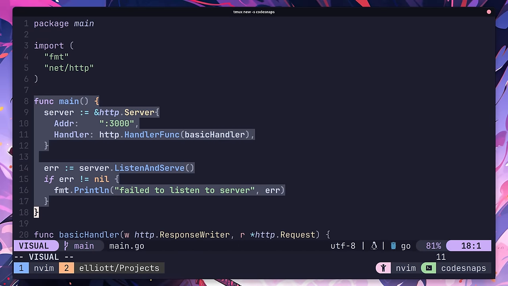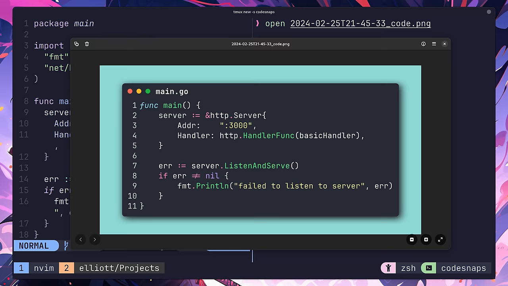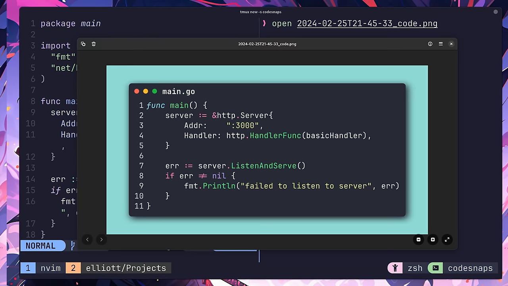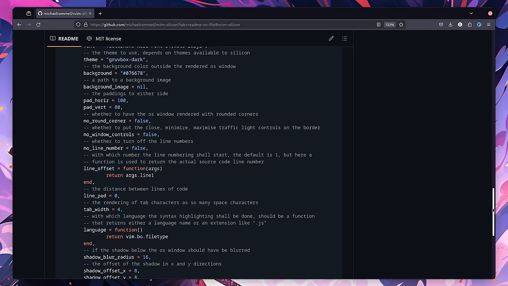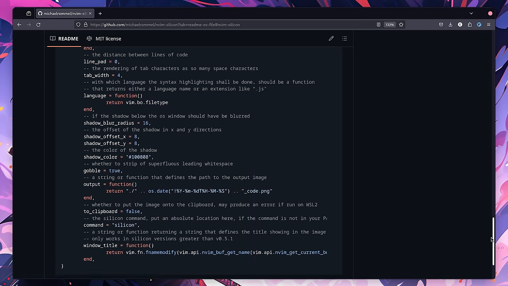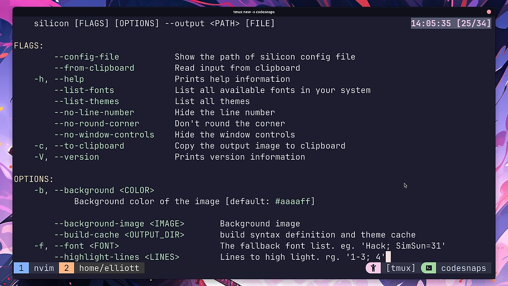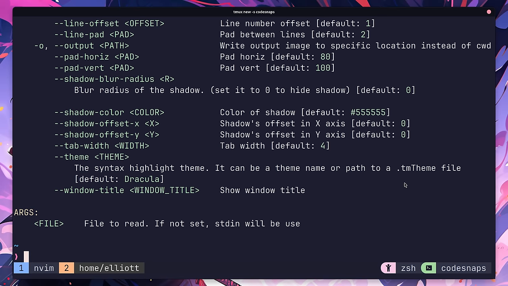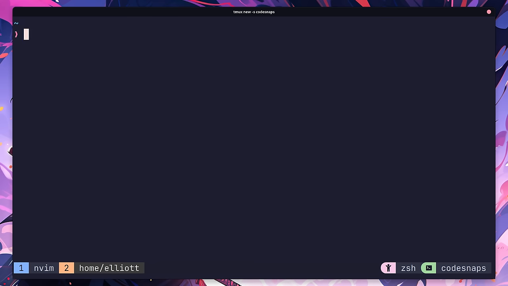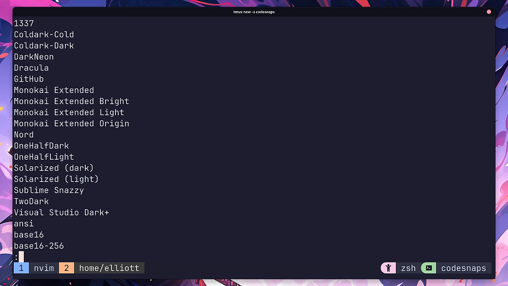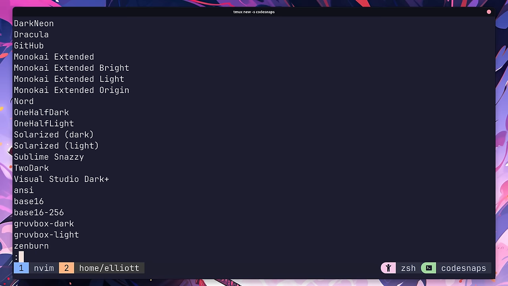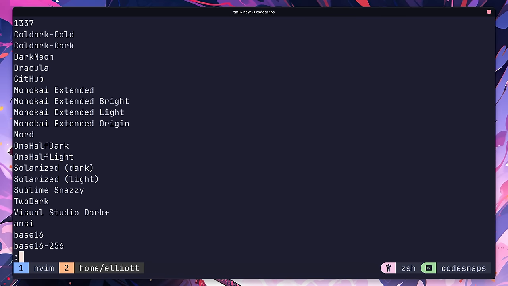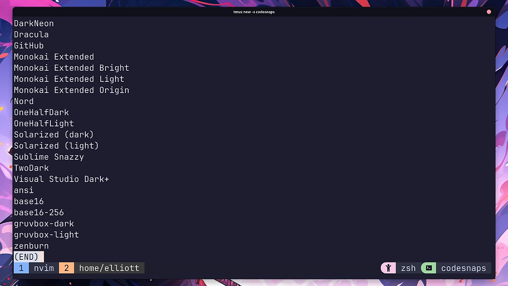Similar to Carbon Now, Silicon also provides a number of configuration options to customize the design of our images. And compared to the aforementioned plugin, it didn't mess up my image generation when I actually used them. One thing I found really useful is that in addition to the documentation on GitHub, you can also use the Silicon CLI as a source of documentation as well. For example, when I wanted to change the theme of my code, I was able to use the Silicon CLI to determine which values were supported. All of this amounts to MVim Silicon being my preferred plugin for taking code snapshots from within Neovim, and it has therefore earned a place inside of my Neovim config.